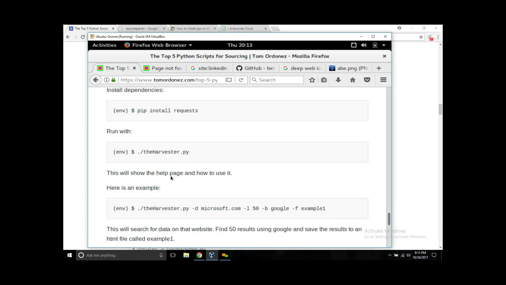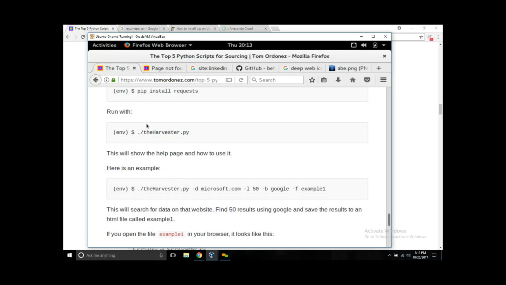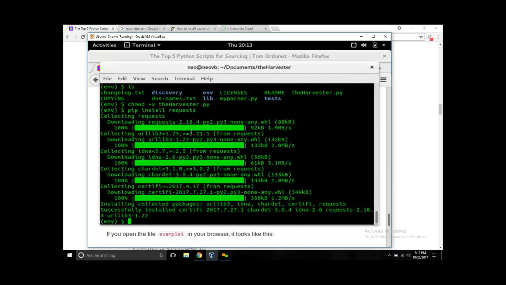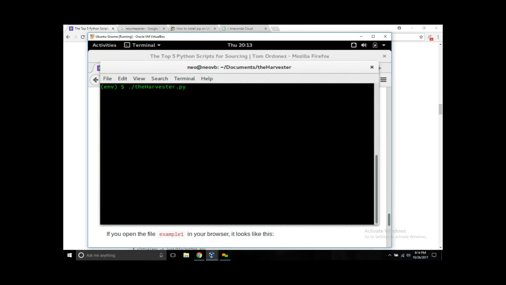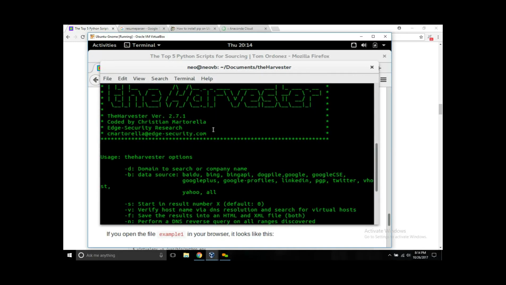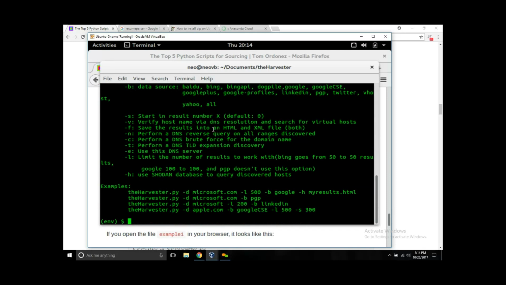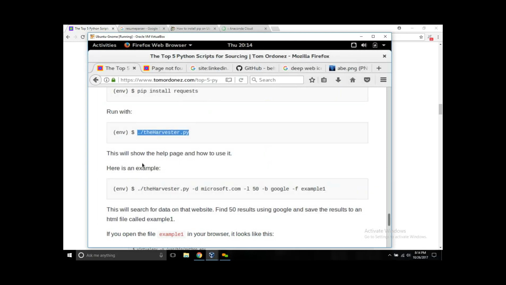It says right here, this will show the help page and how to use it. So here's an example. So while this is running, it's already done. So let's run this command, ./theHarvester.py. Let me just clear the screen. So this is showing the help page documentation for the script, and it shows how to use it. So it has different options, and it gives you some examples already.